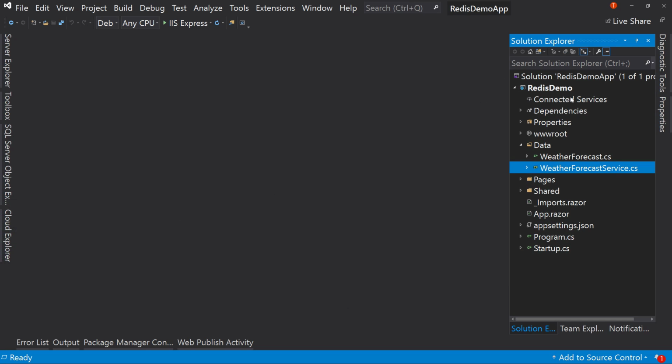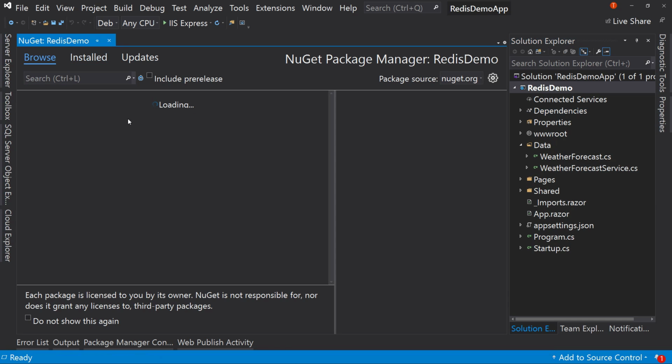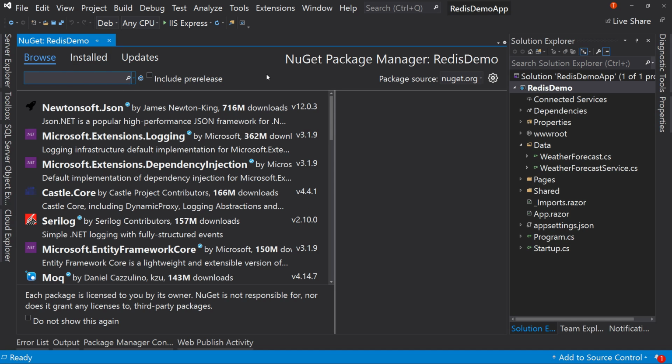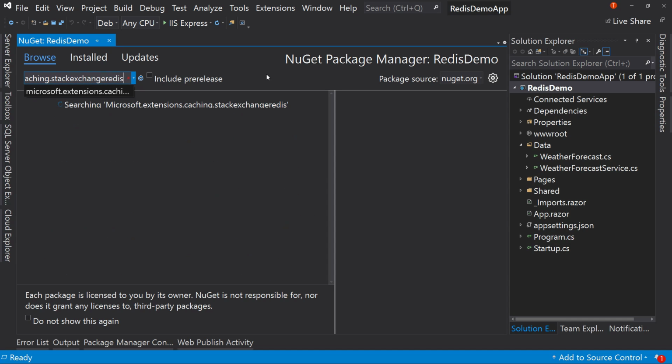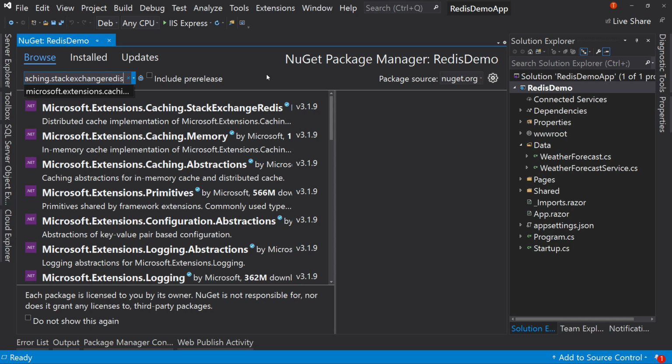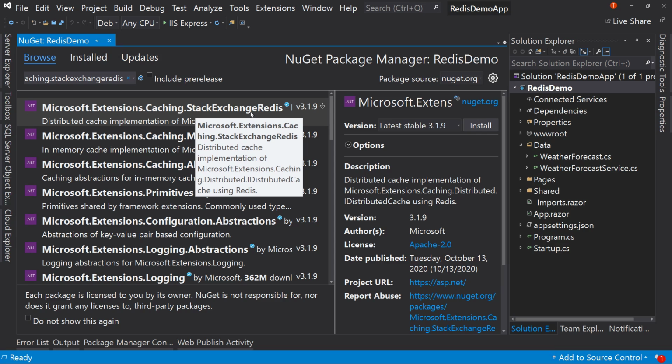Now we need to add 2 NuGet packages. Right-click on Dependencies, Manage NuGet Packages. Go to Browse. I should have none installed right now. I don't. So I'm going to say Microsoft.Extensions.Caching.StackExchangeRedis. Now, this is going to allow me to use caching in my web application. So this allows me to use caching, and it's using the Stack Exchange Redis version.